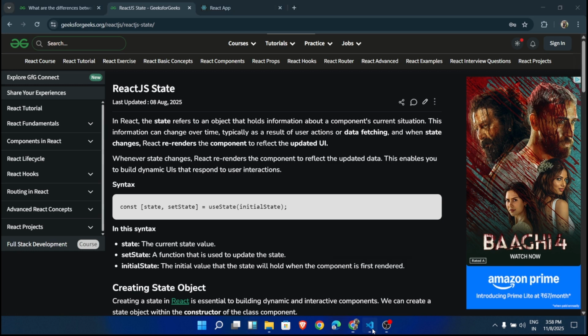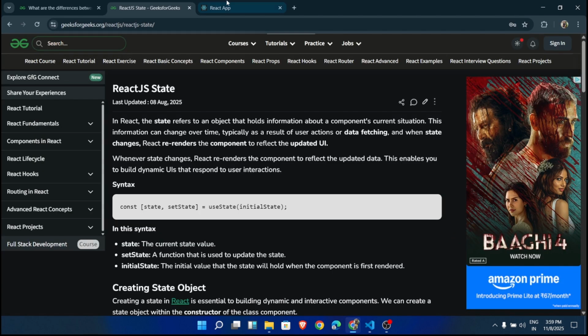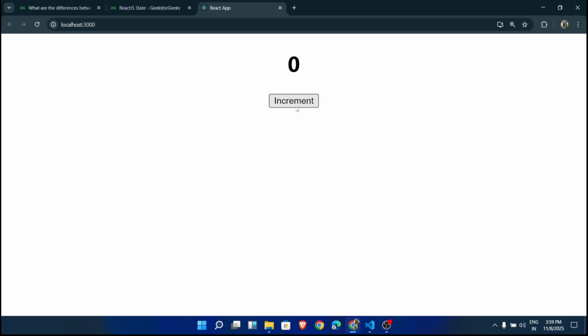To understand it, this is a code example that I had created. Here you can see we had declared a count variable. There is one increment function, and inside the heading tag we had entered the count variable, and on clicking the button the count will be incremented. At first it should show the default value, which is 0, and once the button is clicked the count should be incremented and shown like that. But if you go to the site that is running and click on increment, the value will not be changed.